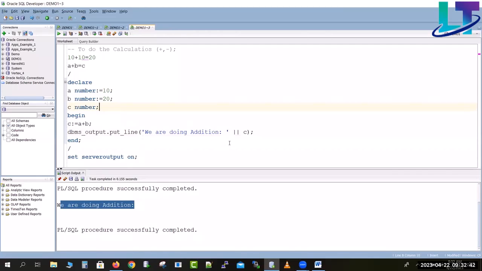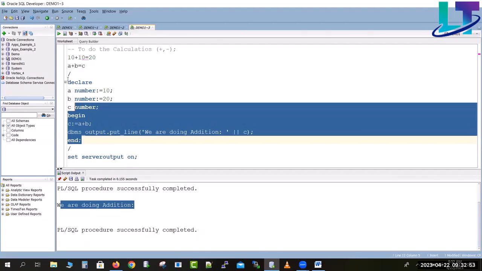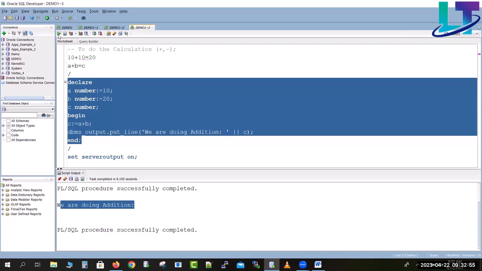So any custom message, then this double pipe symbol means concatenation operation, then after that you have to give the respective variable which you have to print. So I'm giving here the C. Suppose I'm running this entire block again. Now you can see we are getting the message, we are doing the addition, and we are getting the result also, that is 30. As 10 plus 20 is equal to 30, that's why it is giving me 30.